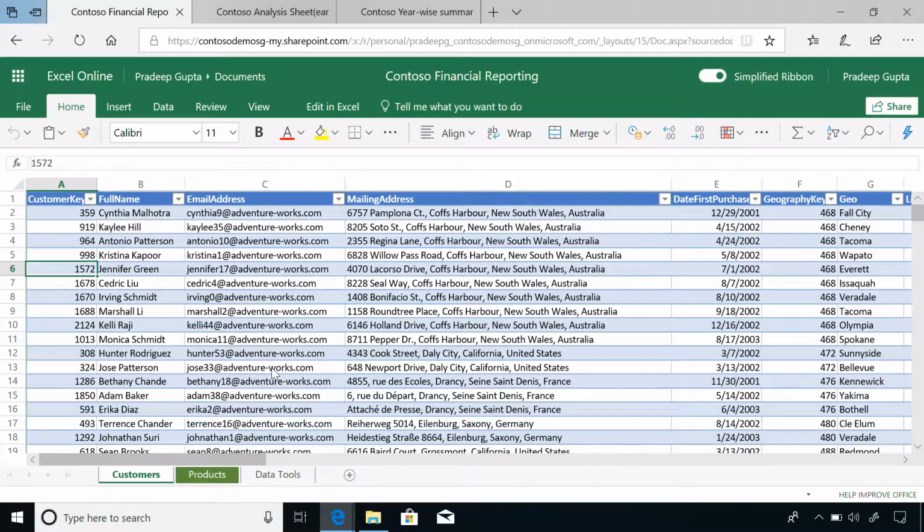So like I said, you have your same familiar user interface over here. You have the ribbon. You have your quick aggregate showing in the status bar at the bottom over here, and you have your sheet tabs and everything ready.